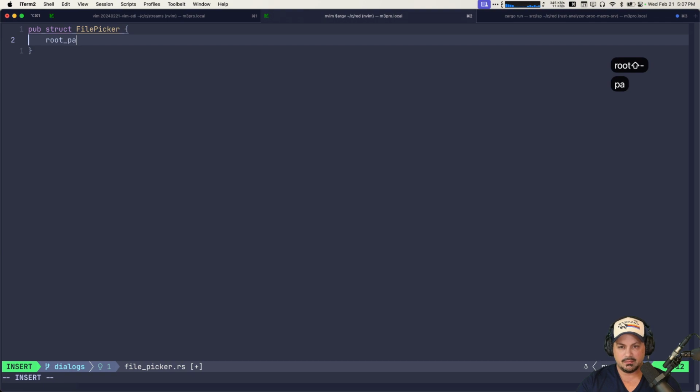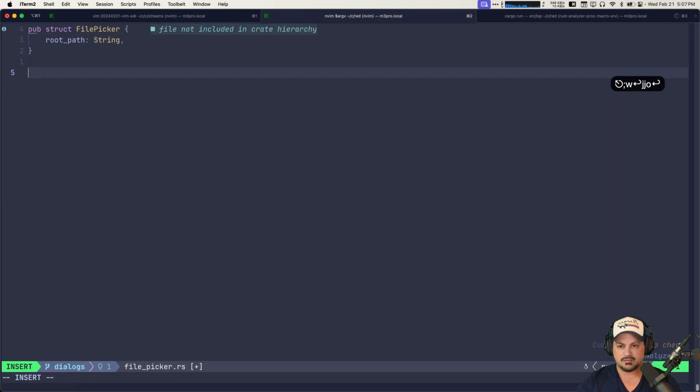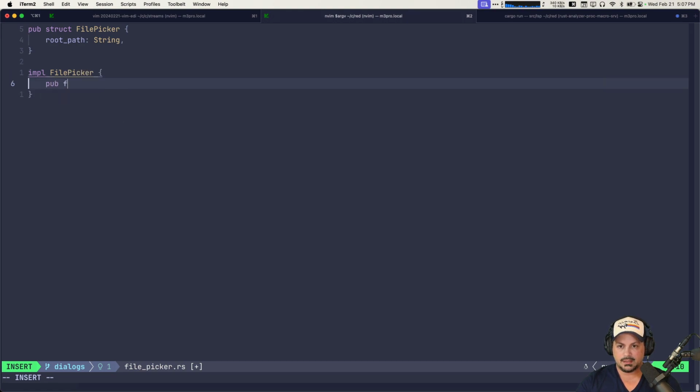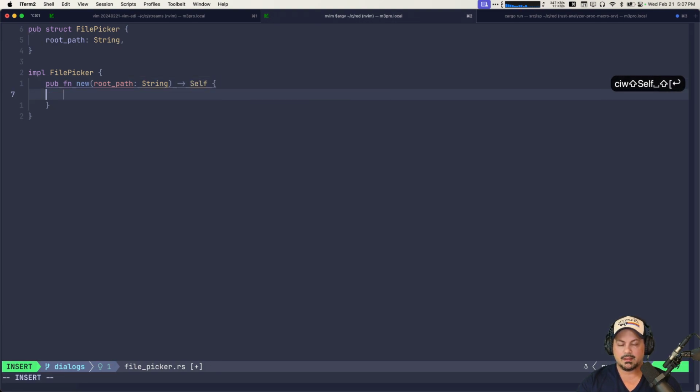Root path, maybe? Yeah, let's do just that for now until we need something more. So now implement file picker, and then public function new, root path, string, gives us a file picker or self. We're doing self, so let's do self here. File picker, root path.